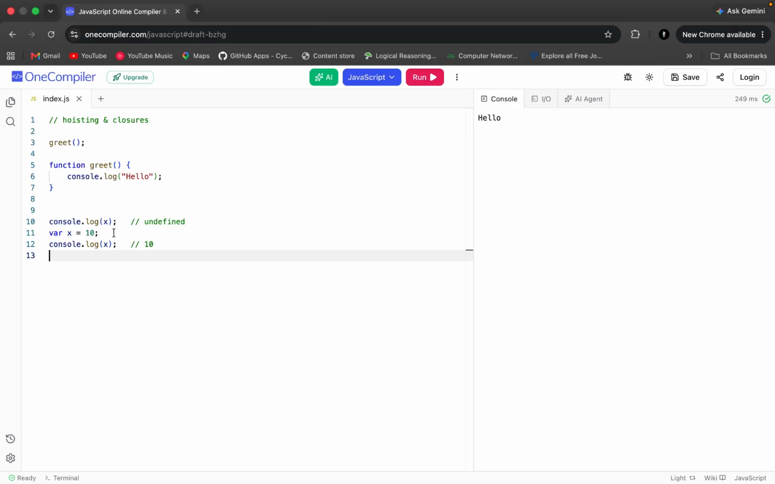And during the memory creation phase, x is undefined. If we run this program, the first we will get undefined, and after assignment we will get the value as 10. Let and const are also hoisted, but they behave completely differently.